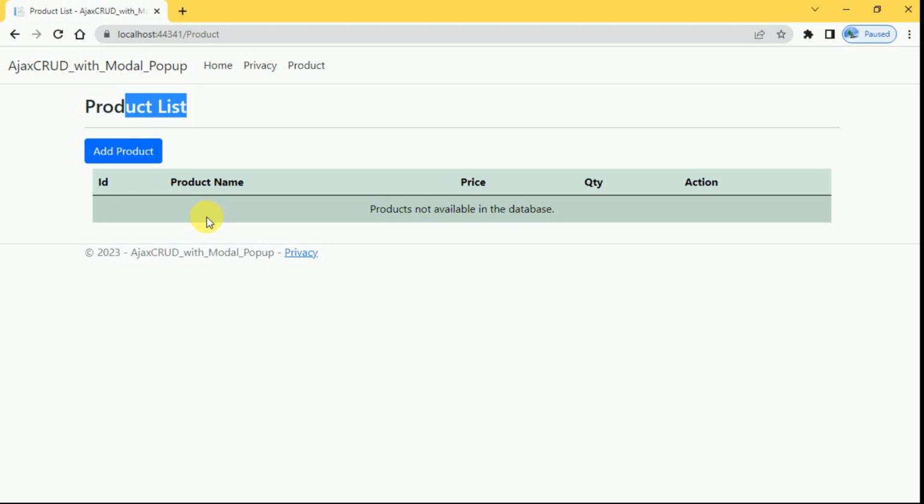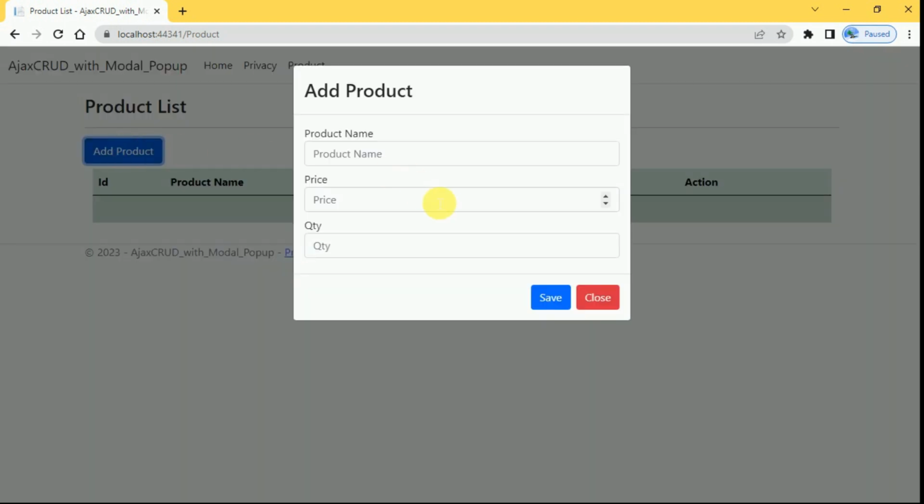So this is the index page where we are showing the product list. Whenever we don't have any products in the table, we are going to display this default message. So here we can create a new product. I'll click on this button.